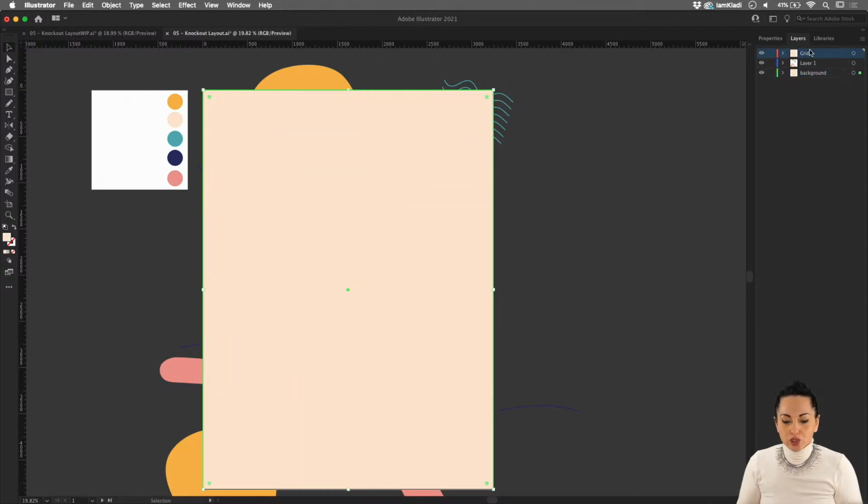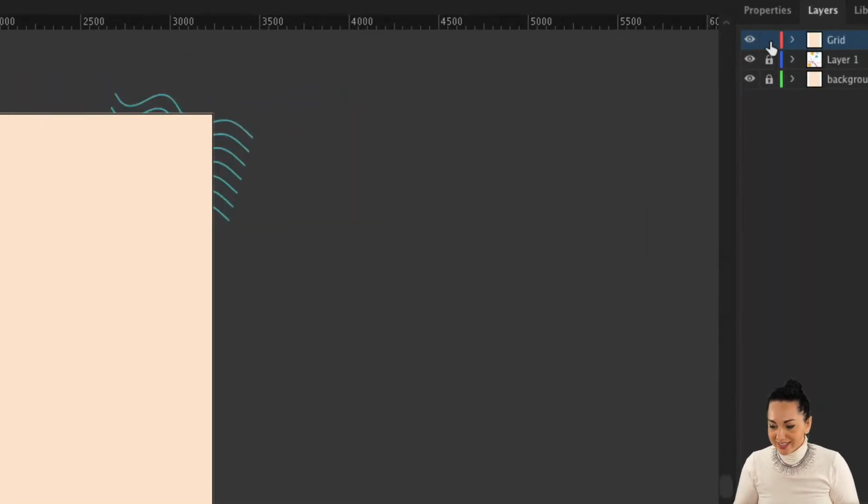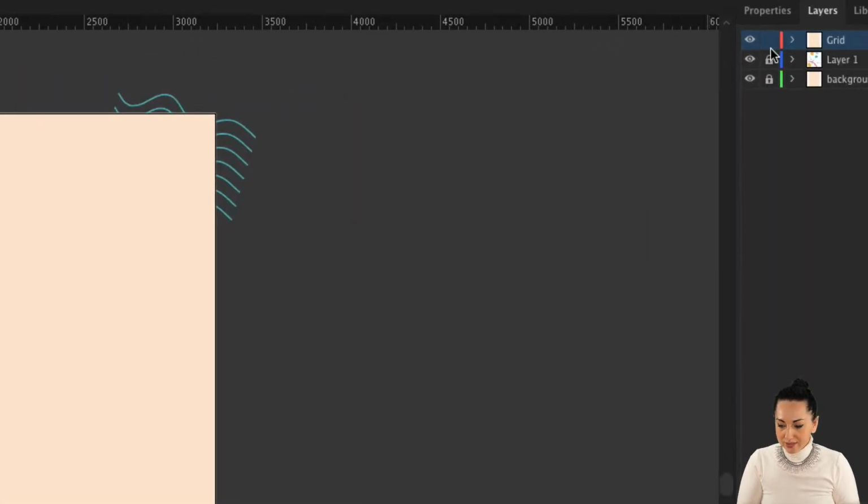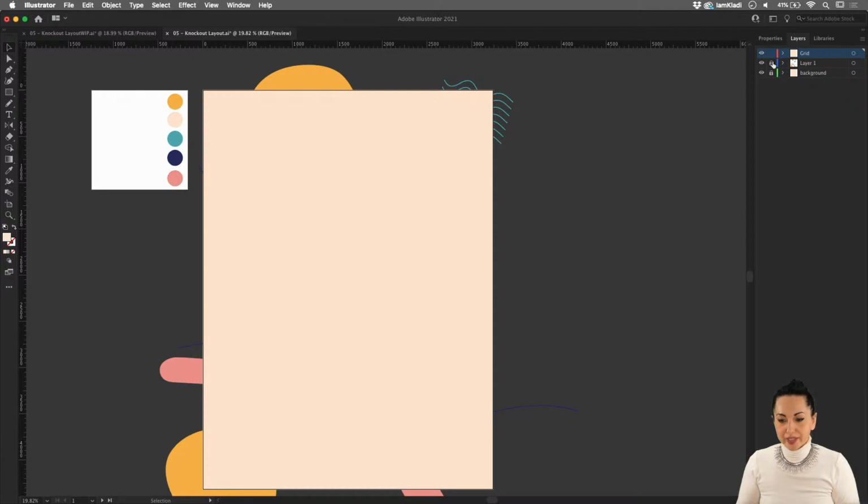In the layer called grid, I'm going to lock the layer with the background. As you can see, it's just this little square next to the layer name in order to lock it so we don't move the other content. And I click and select only the rectangle in the grid layer.